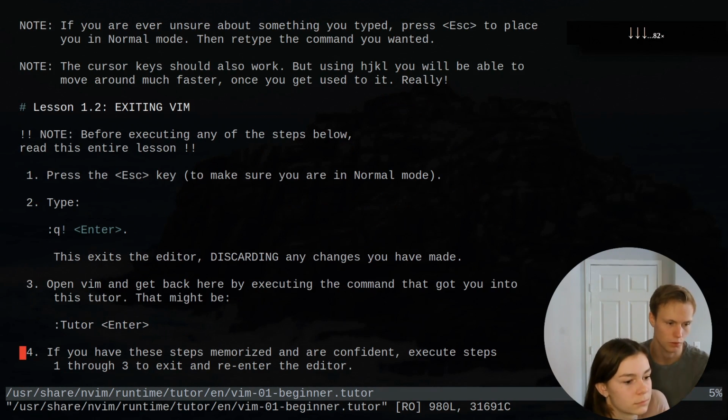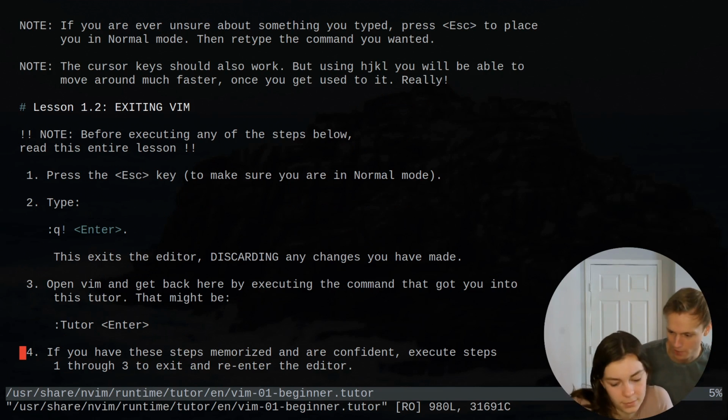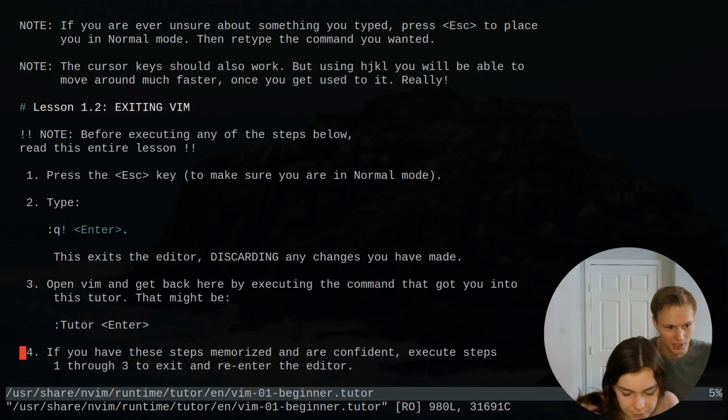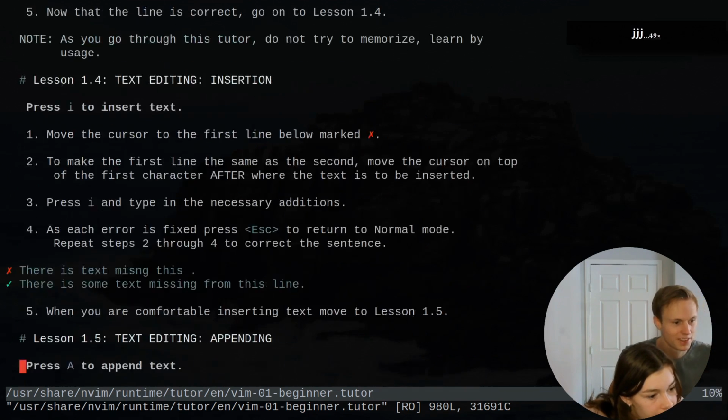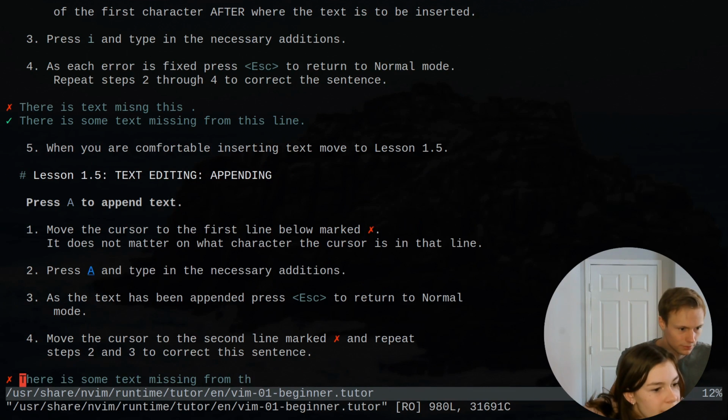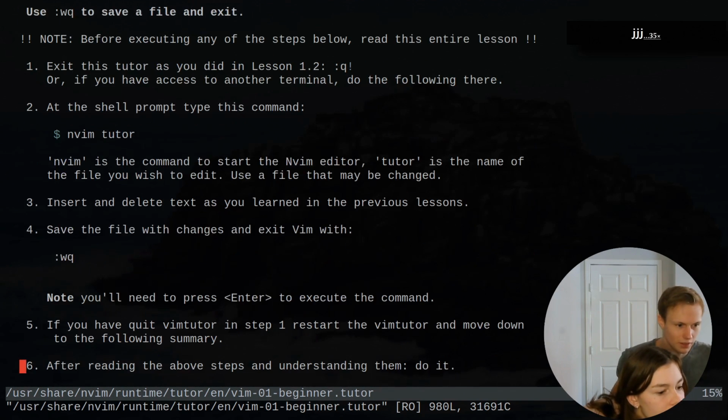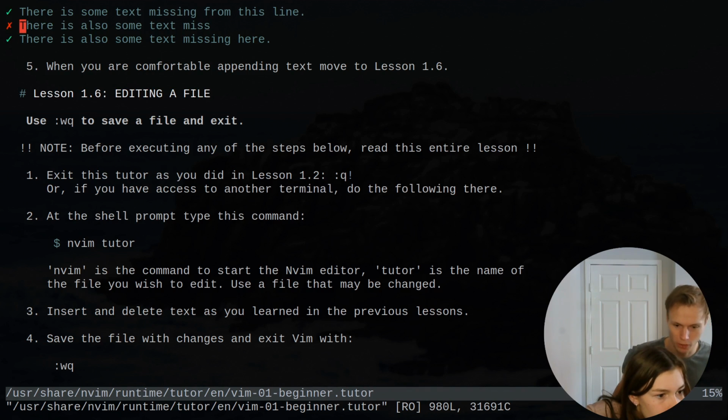And cool, we're back. So you can see how people get trapped in Vim, that's why it's such a joke that people can't get out of Vim. Yeah. Well, now it thinks I didn't do all these lessons. Don't worry about it. We can just go over them. Think of it as Q is for quit, and then W for write, save and quit. Exit this tutor as you did.